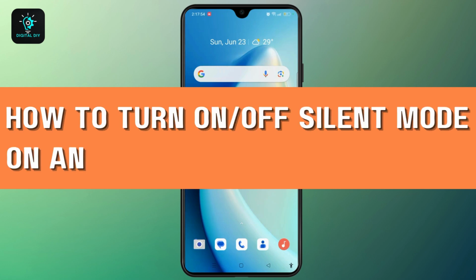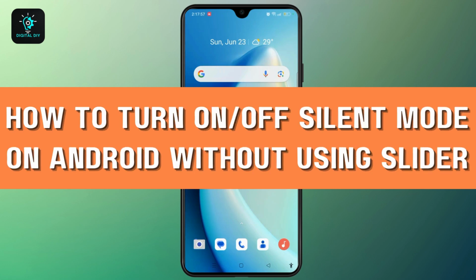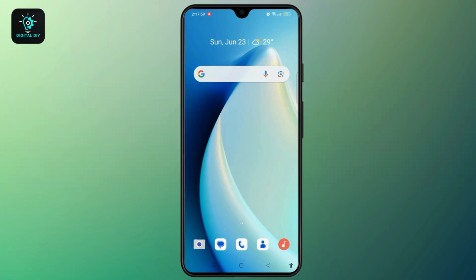How to turn on or off silent mode on Android without using slider. In this video, I'm going to show you the easy trick to turn on or turn off silent mode on your Android device without using sliders. So make sure to watch the video till the end so that by the end of the video, you'll learn how to do it.